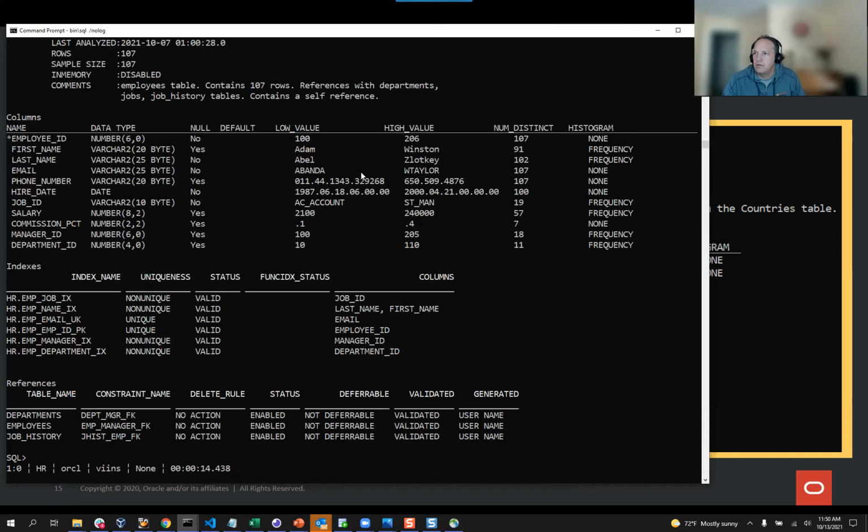Adam, Winston, 2,100, 24,000. Someone's making a little and someone's making a lot. No one's ever told me if history or salary on employees, if that's monthly or yearly. Hoping it's monthly.